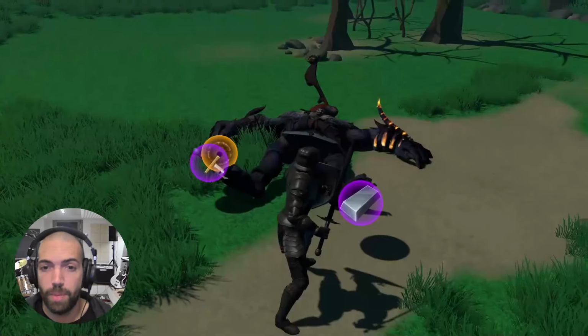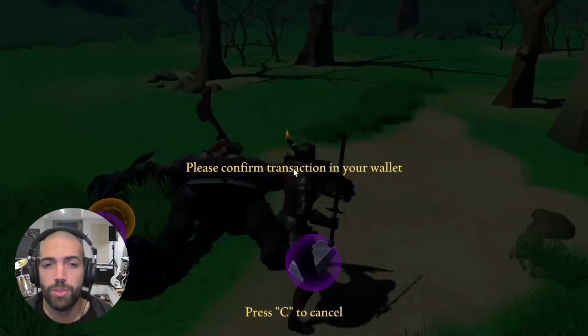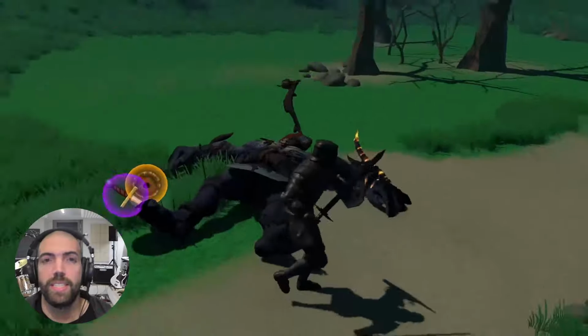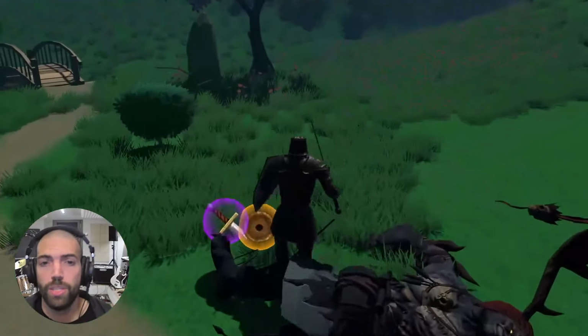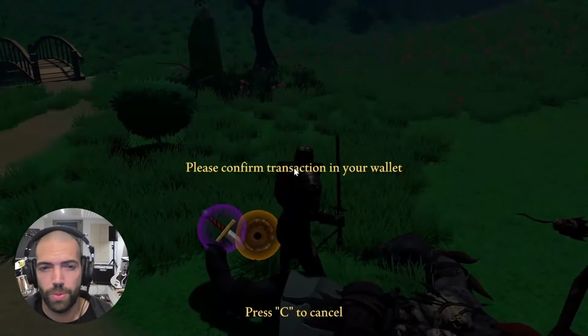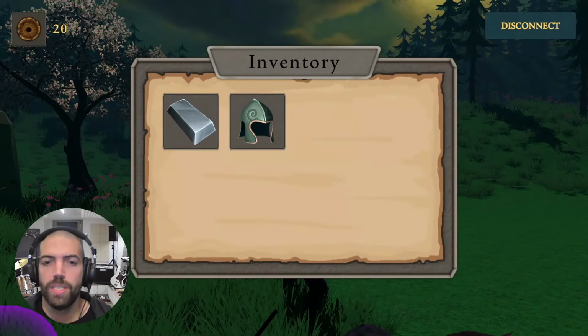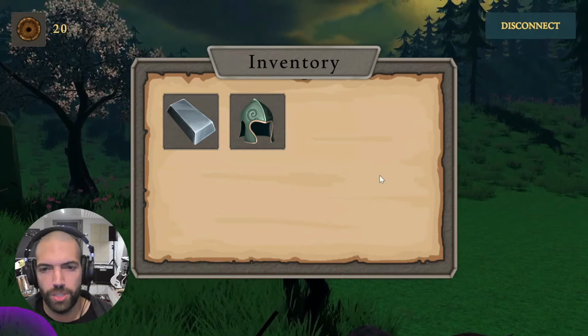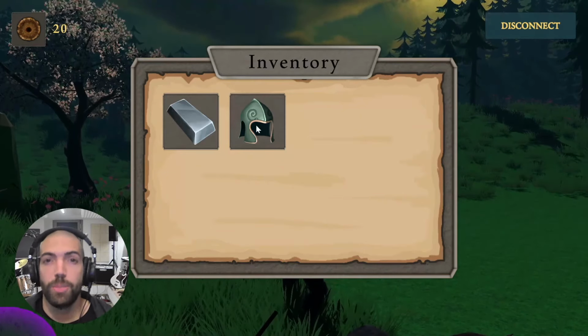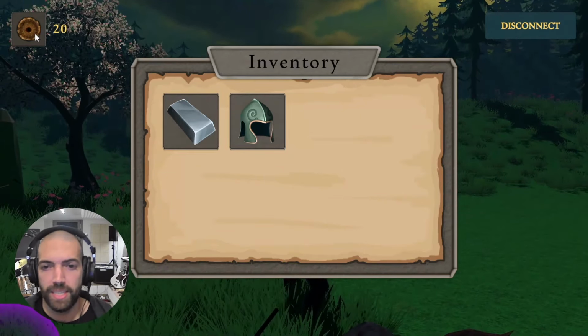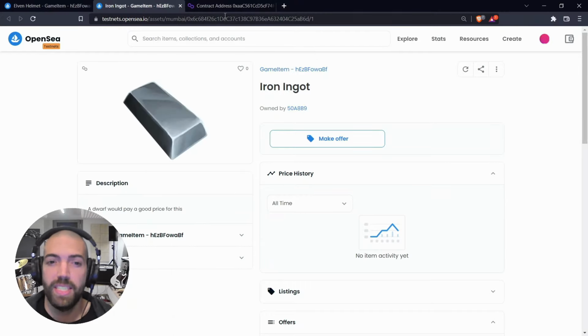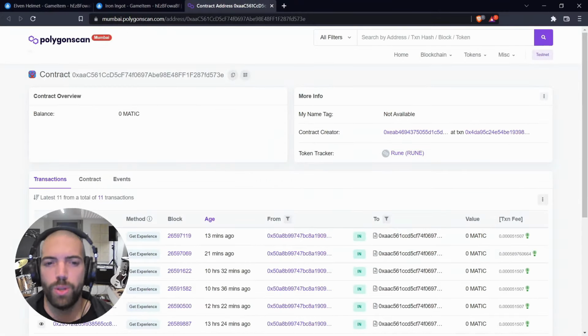As I said, purple ones are gonna become ERC-721 after picking them up and signing the transaction. For the orange one, which is an experience rune, we will use ERC-20. So when opening the inventory, we will retrieve the on-chain information to display the items and the experience gained. By clicking on them, we will navigate to OpenSea and to Etherscan to check the runes contract.